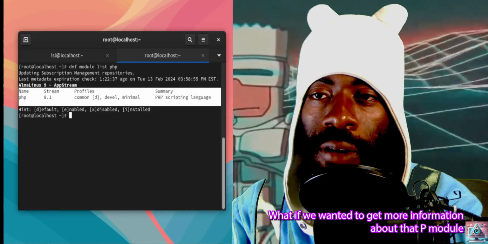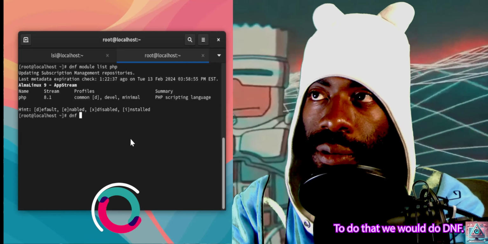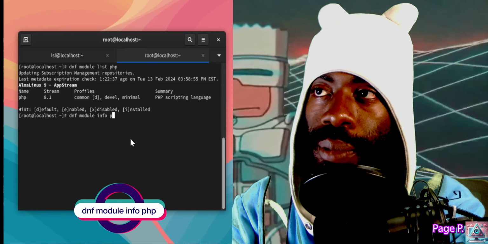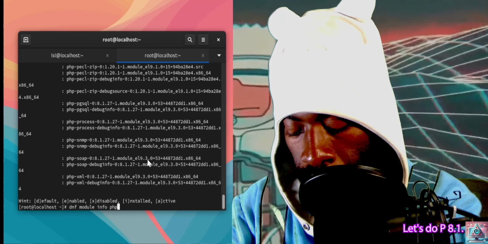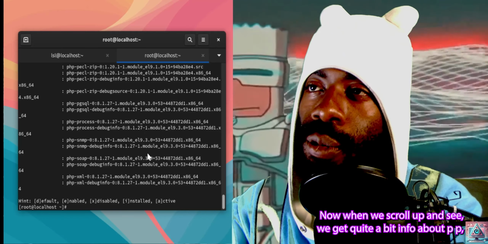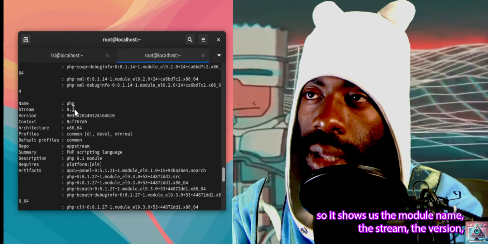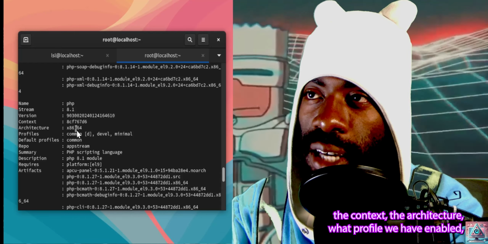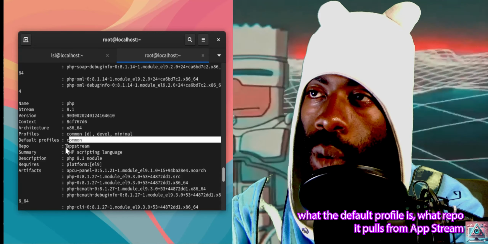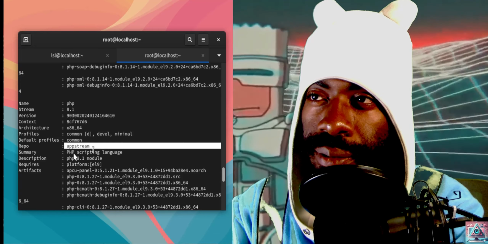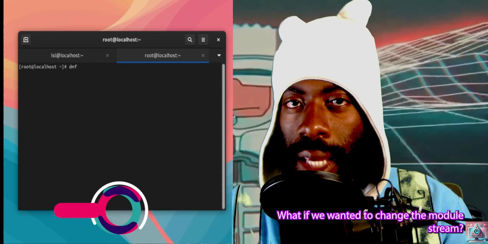What if we wanted to get more information about that PHP module before we installed it? To do that, we would do DNF module info php. And as you can see, it lists a bunch of different PHP versions. So let's get more specific. Let's do php:8.1. Now when we scroll up, you'll see we get quite a bit of info about PHP. It shows us the module name, the stream, the version, the context, the architecture, what profile we have enabled, what the default profile is, what repo it pulls from, AppStream, as well as some summary information like the PHP scripting language.